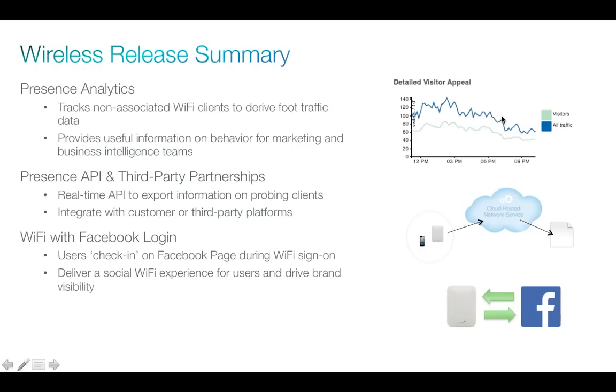So with presence analytics, what happens now is Meraki access points will detect non-associated users in real time. So even if someone with their smartphone or their laptop walks by a Meraki access point and they're not connected to the wireless, the Meraki access point can still see that person. And we can still detect that person and we can report on that person. So using this information, we've built a number of graphs into the platform that can show you things like how many people were passing by your store versus actually coming inside. And this detail can be useful for marketing and business intelligence teams beyond traditional IT.